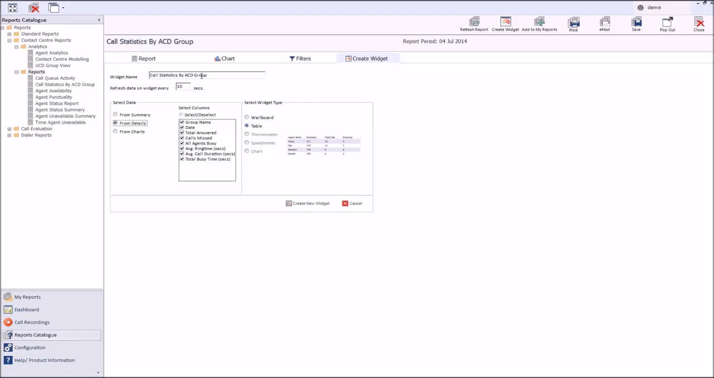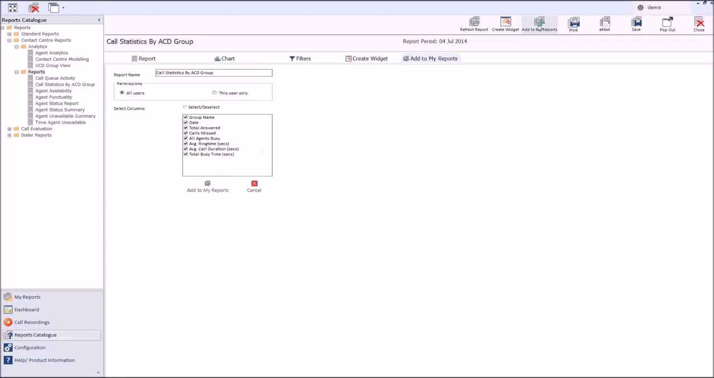So if we look back at the details, we can create a new widget, choose what information we want to show, and then also give it a new name and a refresh rate. Choose whether we want it as a wallboard or as a table view, create the widget, and then we have a new widget based on different information.